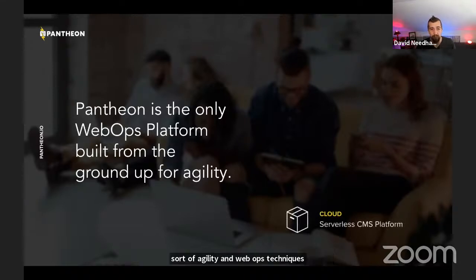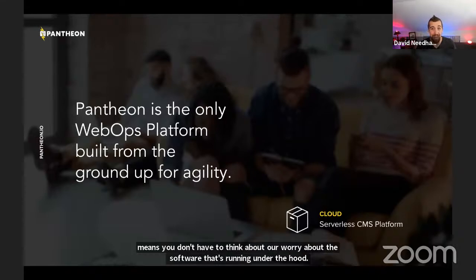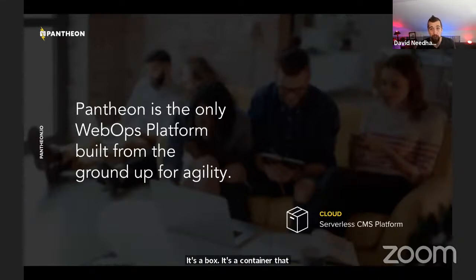We started with this serverless CMS approach. It's a serverless architecture, which really just means you don't have to think about or worry about the software that's running under the hood. It's a box, it's a container that lets you focus on the things that you want to focus on. So it allows us to scale smoothly from a simple development website that maybe just you and your colleagues are looking at and working on, so just a few visitors, all the way up to hundreds of millions of page views, all in software with no changes to your infrastructure whatsoever. So you're able to do this seamlessly just by clicking buttons in the Pantheon dashboard.